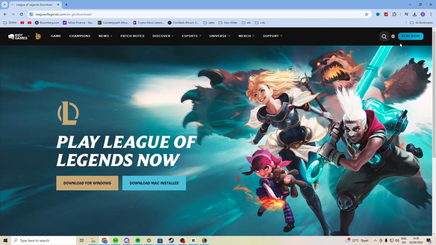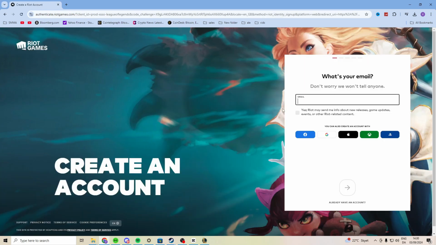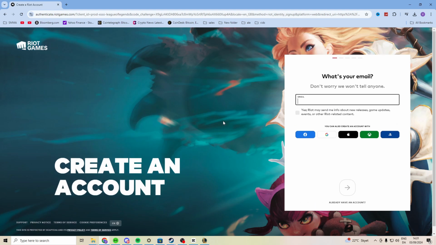Now, when you press play now up here, you can create a Riot account just by pressing create one, and you'll come here. From in here, you're gonna type in your email, your username, and the password that you want, and that's basically how you can make the account. Now keep in mind, this is a Riot one, so it will also work for Valorant and other Riot games. So that's how you can do it, guys.